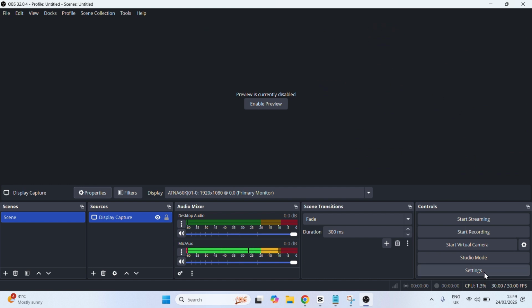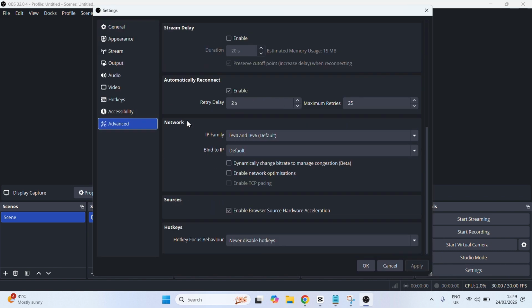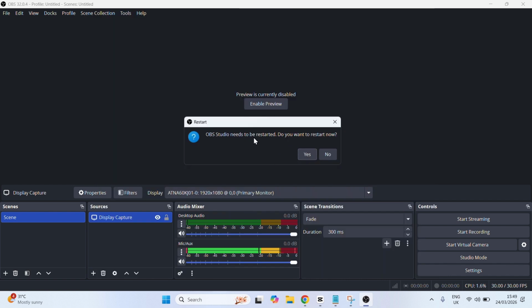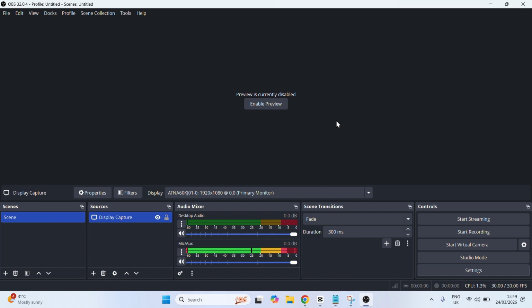Now finally click on settings in the bottom navigation. Go and click on advanced. Scroll down to the bottom and you'll see sources. Go and disable enable browser source hardware acceleration. You could then press apply and OK, and it will say OBS needs to be restarted. Press yes. And once you've done this, that should fix any FPS issues with OBS Studio.